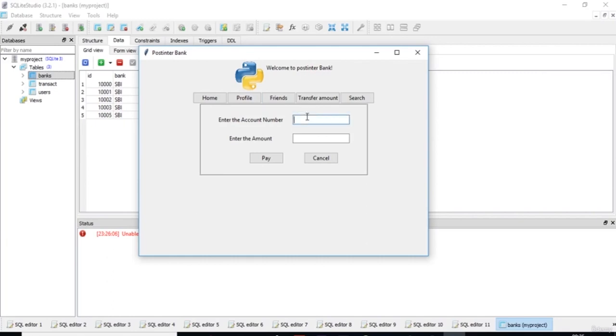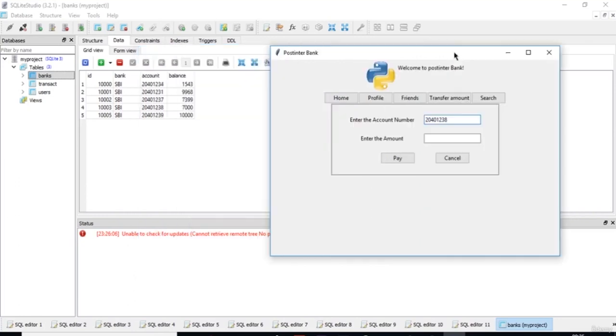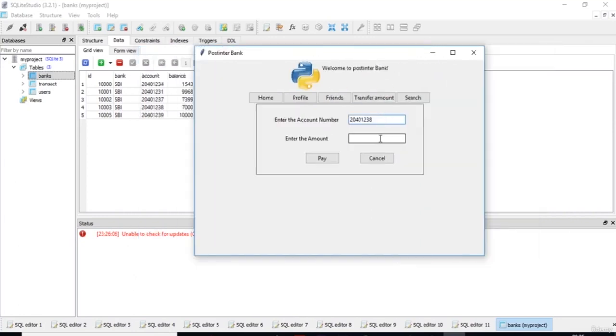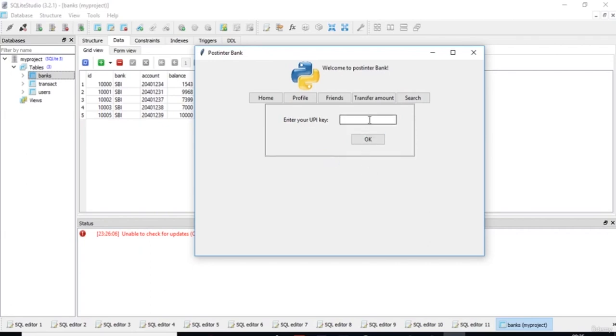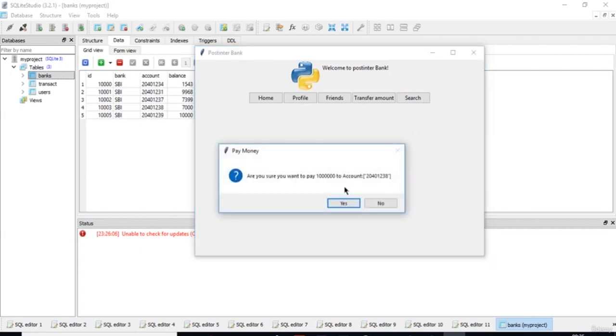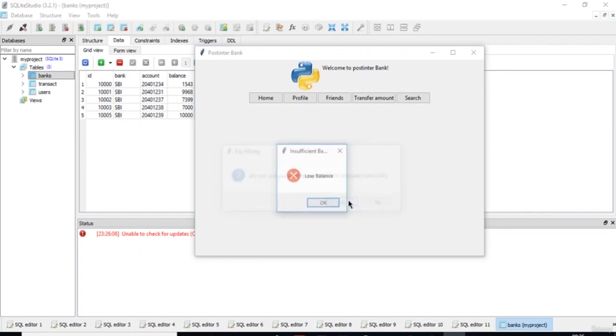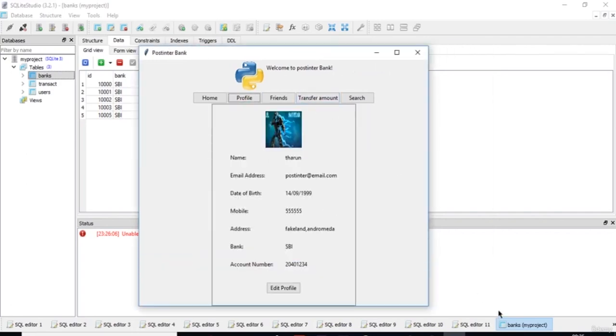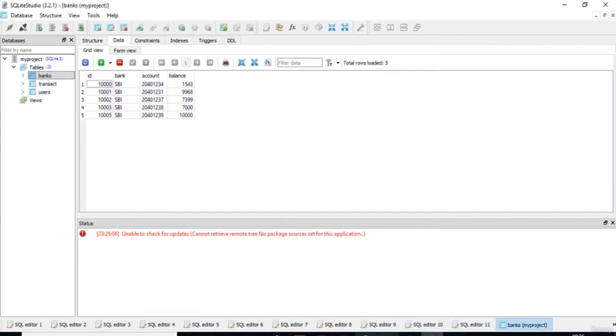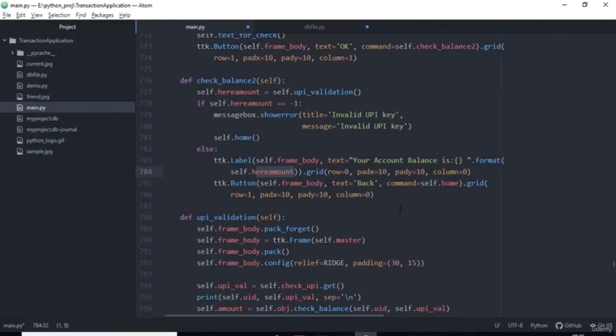For example, if I want to send to the same account again, I think it's 1238. I should have named this more easily, but okay. If I want to send some big amount, it will still ask me for a UPI ID because it needs to check the amount, and it says low balance. That's what we are trying to do here, so let's open the code for it.